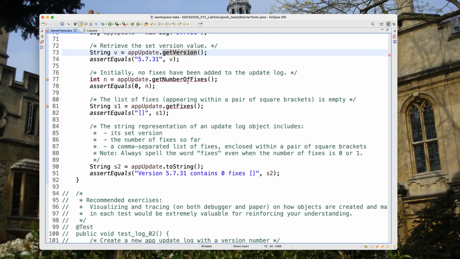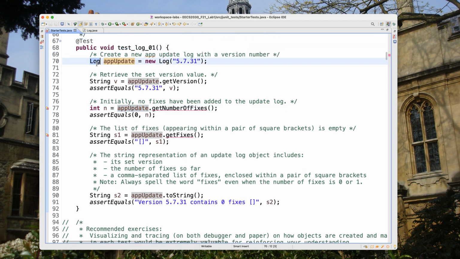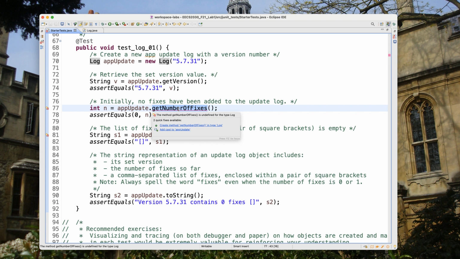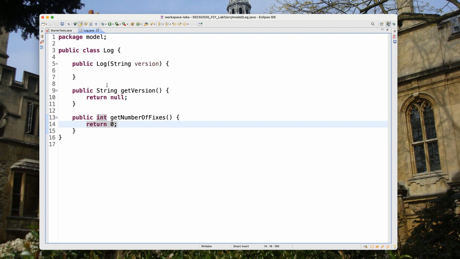And get number of fixes. Similarly, you can see the type of the context object is also app updates of type log. So this method should also go into the log class. Get number of fixes should return something that can be assigned to an integer variable. So that should be returning integer, right? Let me copy this name over here, also taking no parameter. Let me come back here. So I can say public int and then like that. And what's the default value for integer? Return 0. You can return -1 as well. Doesn't matter. At least we want to make the compiler happy first.